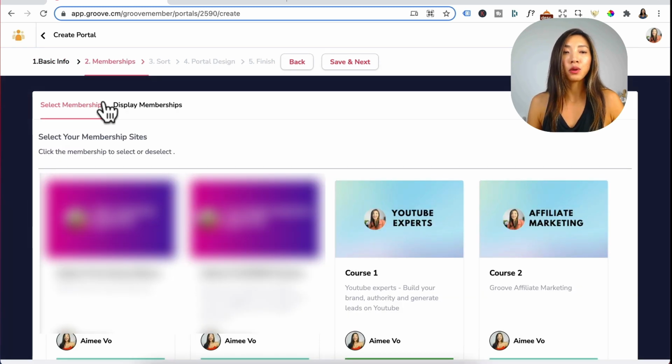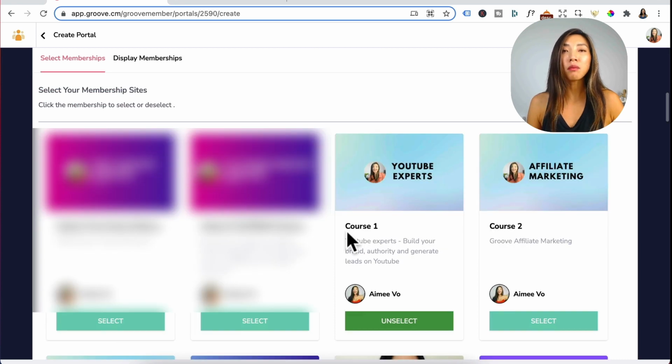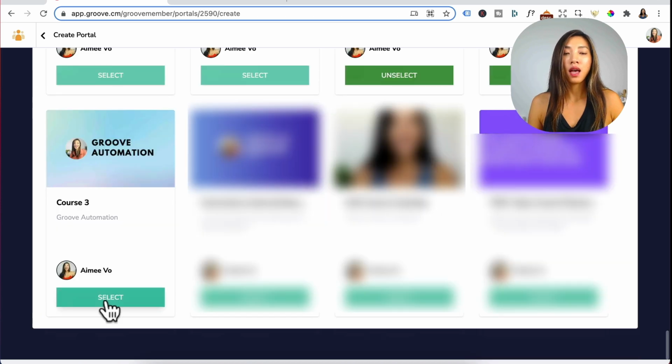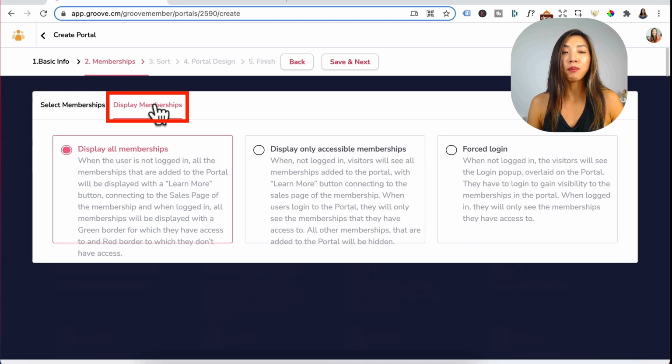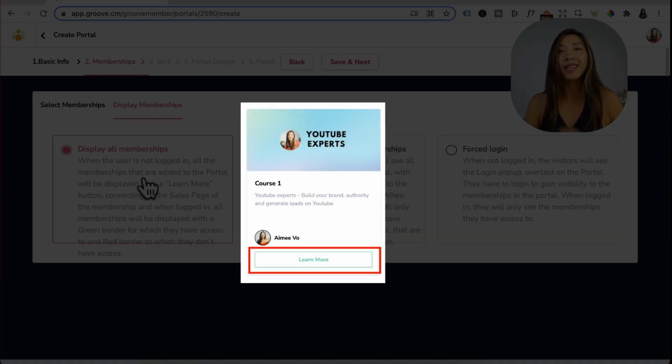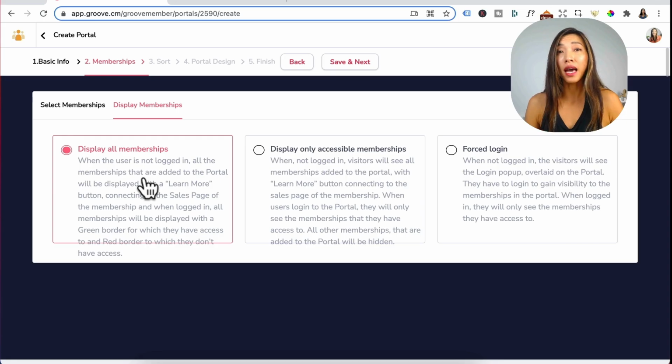In step 2, under Select Membership, select the memberships that you like to display in your portal. I'll select Course 1, Course 2, and Course 3. I'll scroll back up, click on Display Memberships. I usually set it to display all memberships because if someone isn't logged in, there will be a Learn More button that is linked to the sales page of the course. And I'll show you how to do that later on.